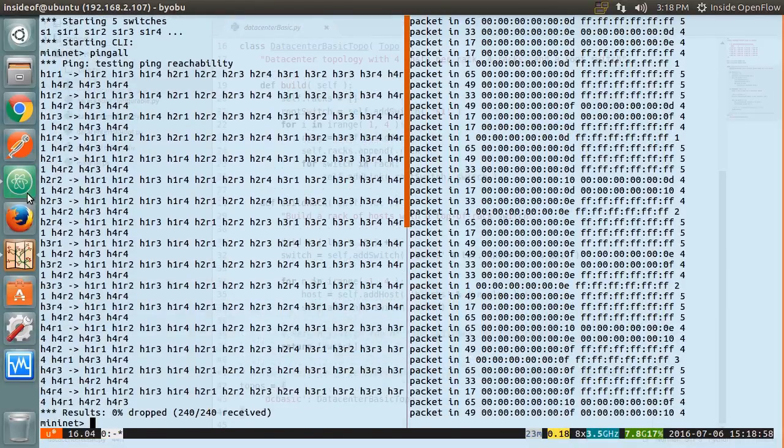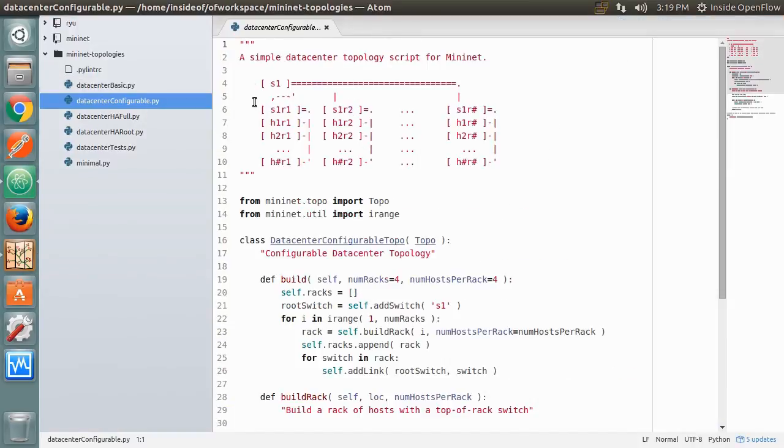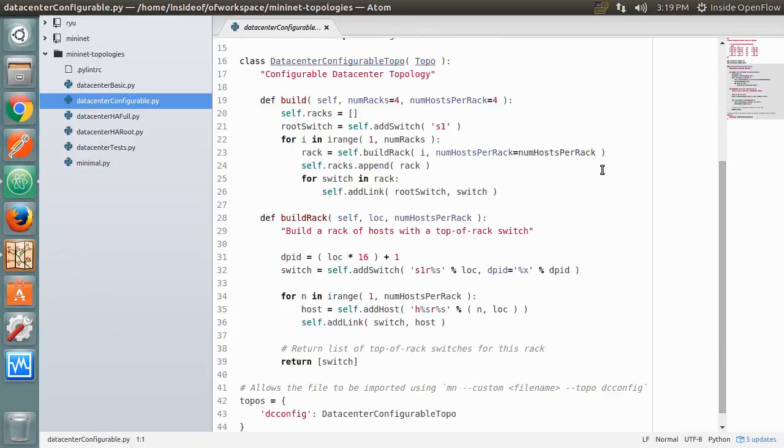However, we want to make this topology configurable, such as modifying the number of hosts or racks. Opening the data center configurable topology, it shows that it still has a single aggregator switch, but any number of racks and any number of hosts per rack. To do this, we add a couple parameters to the build function. One that specifies the number of racks and one for the number of hosts per rack.